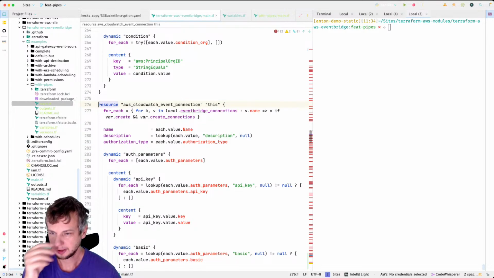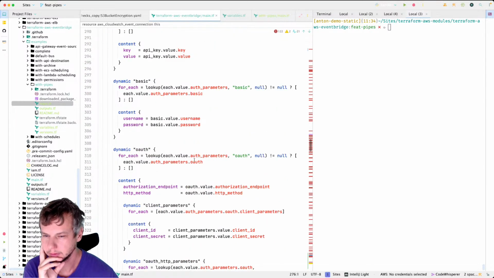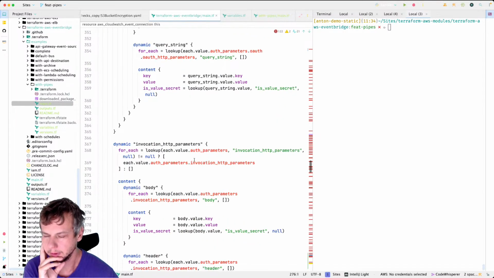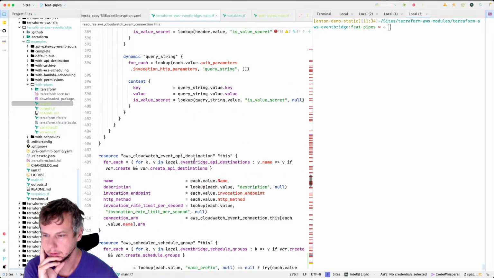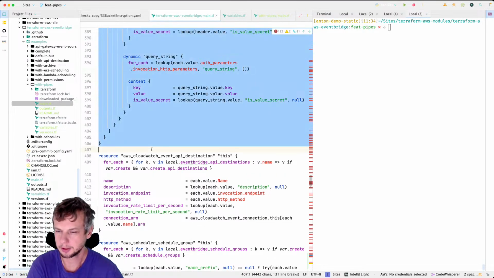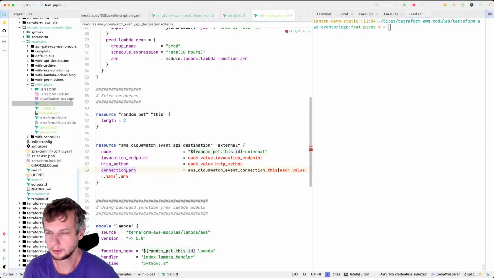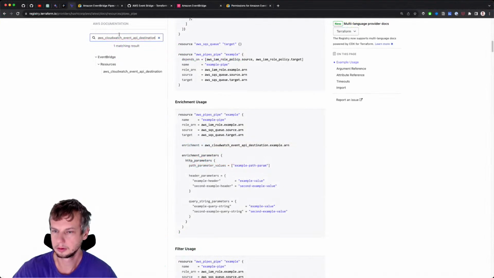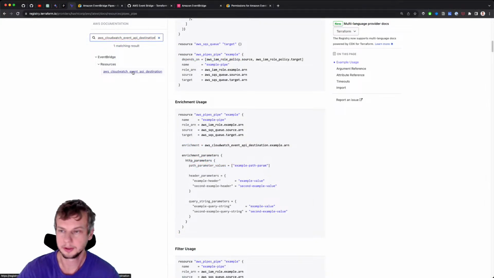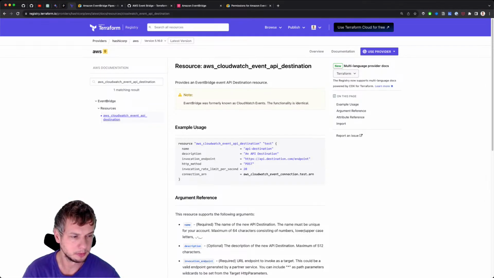Okay, so talking about this guy, CloudWatch event connection. Well, we need to create all of this, right? But of course, we need to create it as a small thing, right? And also, connection IRN, is it really required? Let's see. So the thing which I'm trying to do is just to figure out, right? Just to figure out what is the minimum.